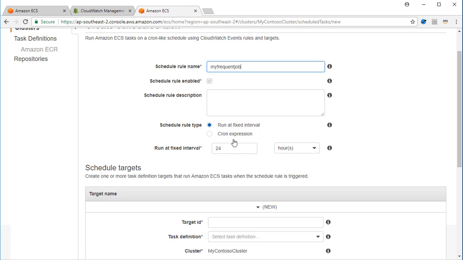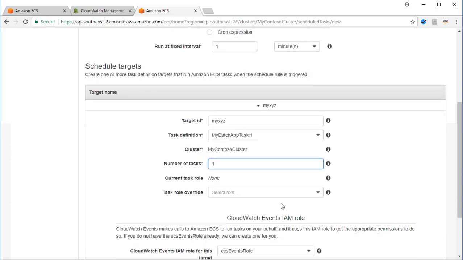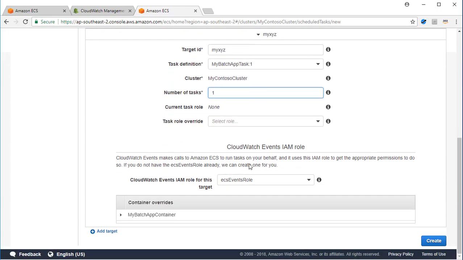You can give a description if you like, and I'm not an expert in cron expression, so I'm just using the UI to run a task every 1 minute. You can give a target ID, something like my XYZ. You can give any name that you like. What's the task definition that you want to run? So you need to give the version also. So number of tasks I want to run is 1. So every 1 minute it's going to start this task.